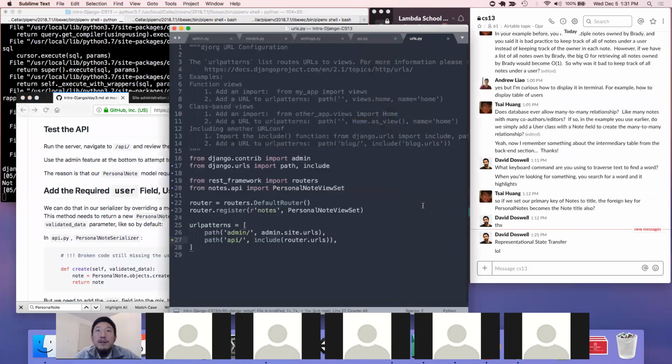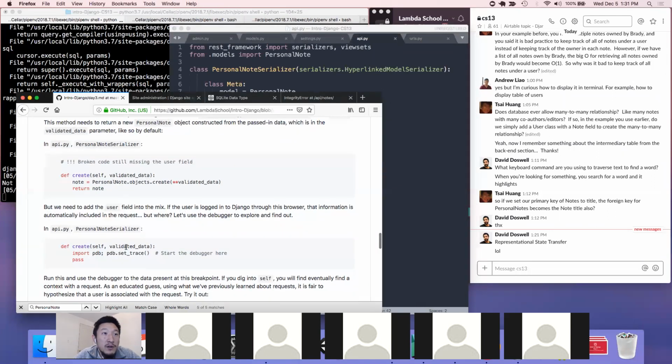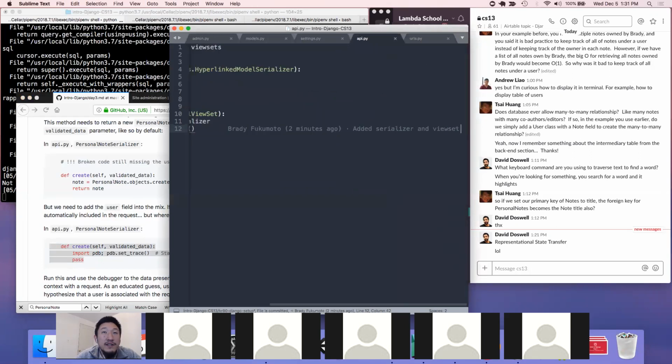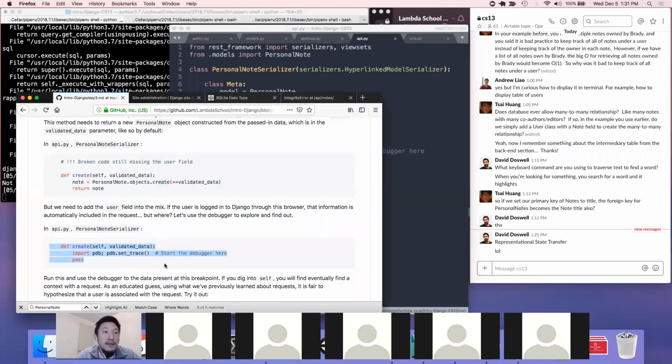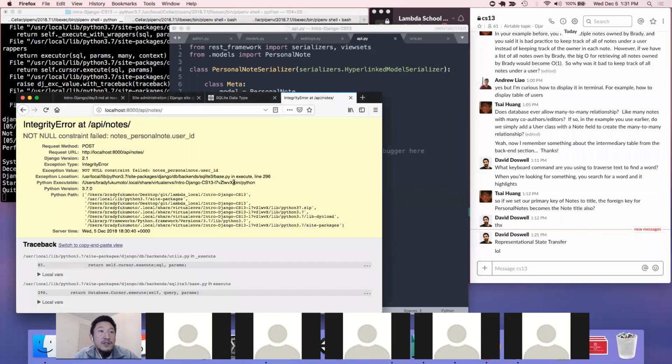So in api.py, all right, this is broken code. Oh, this is very cool. I found myself using this a lot yesterday to debug some errors that students were running into, and I encourage you to do the same if you find yourself stuck. So you can run this really cool debugger, and now we can try to run this again.